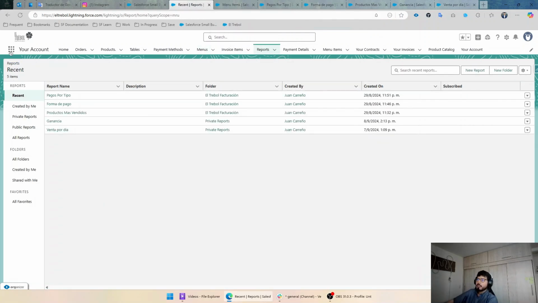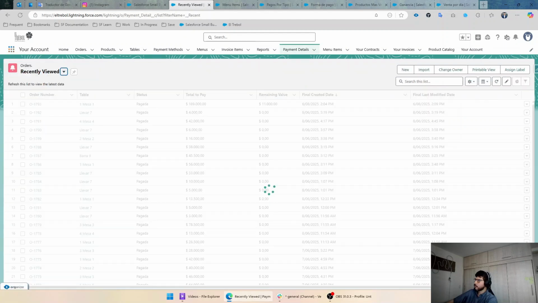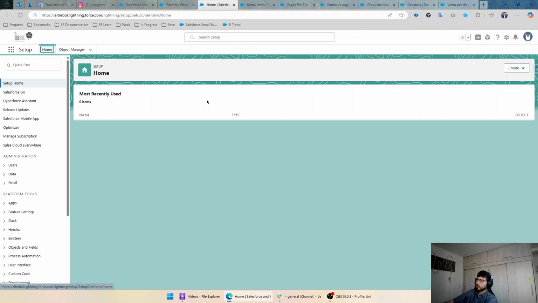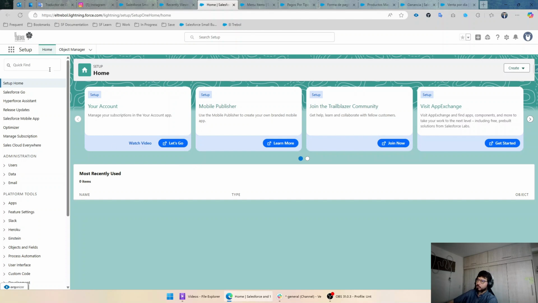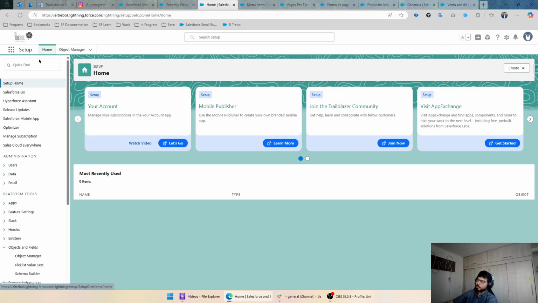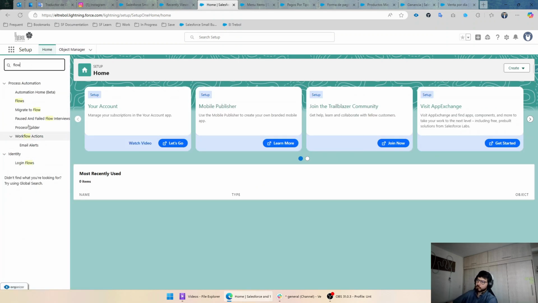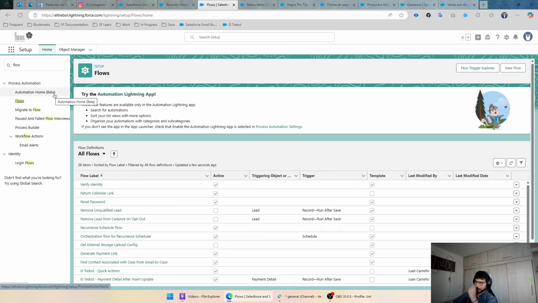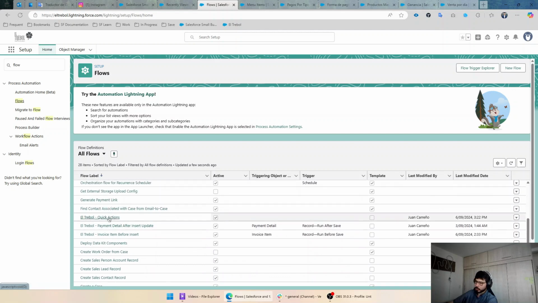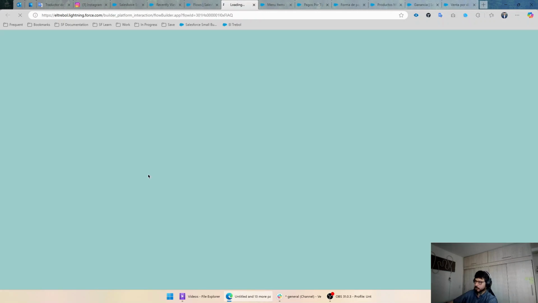So now we will show how the flows work. Here, when we go to setup, we have different flows that help us to handle all the billing process automatically and do the math about how much the client has to pay, etc. Here we can search for flows. And here we can see these three flows that we have created. The first one would be the invoice item. We can open this one.